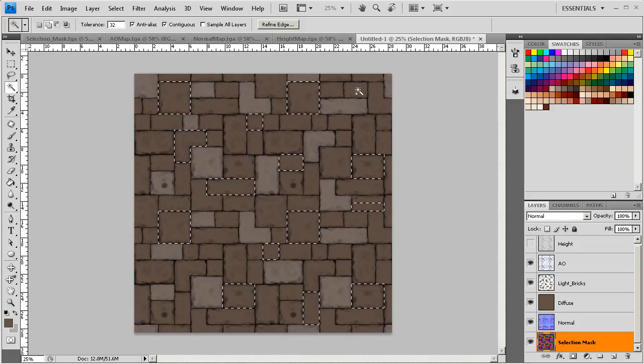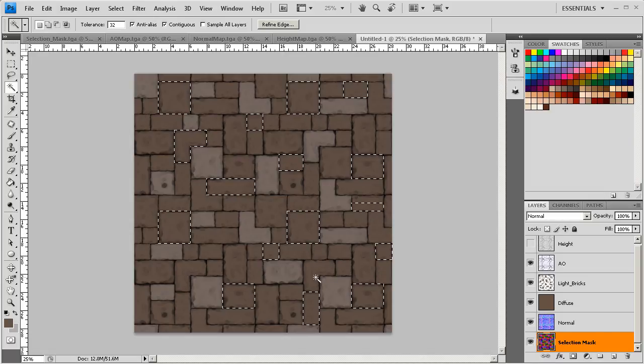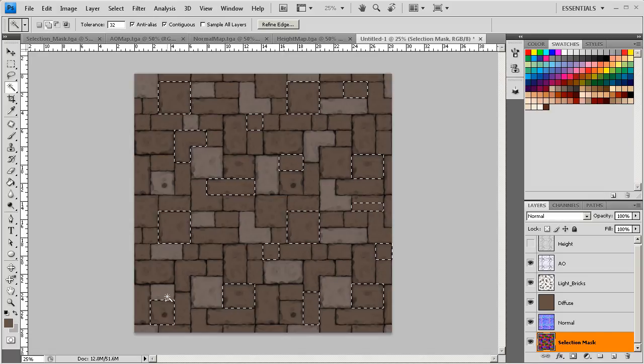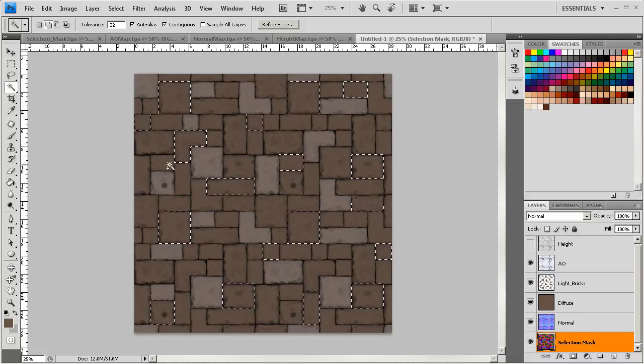I just chose the same one again there. Let's go with this one, and we're going to grab that guy. We're just picking and choosing here. I'm getting a little picky. Okay, so I think we're pretty good at this point.